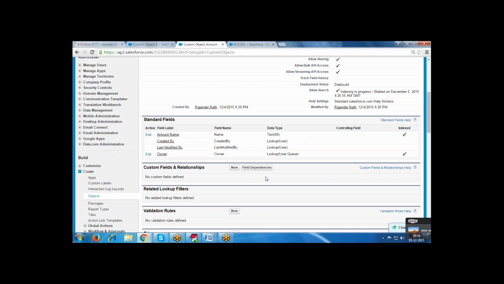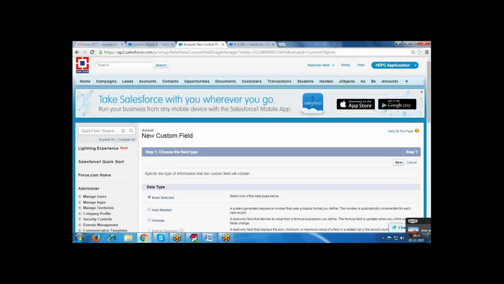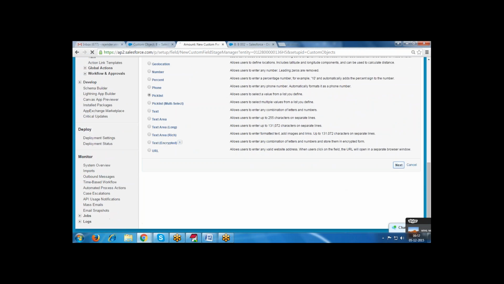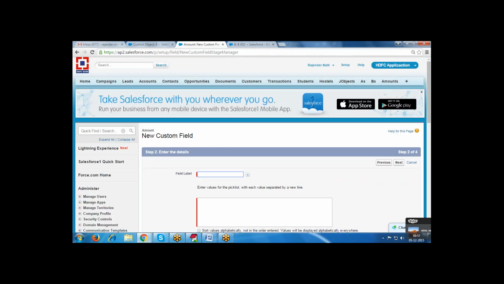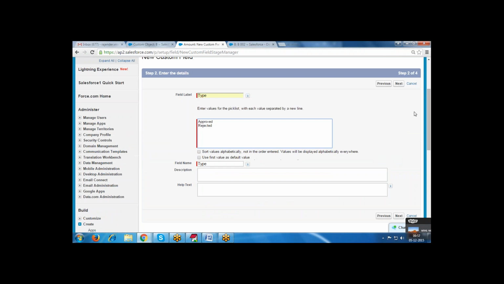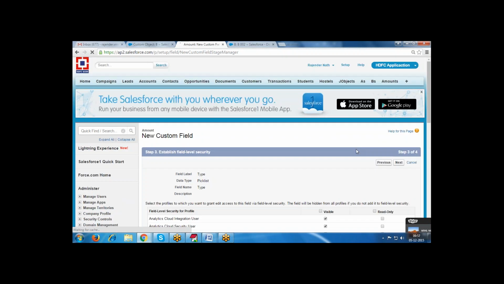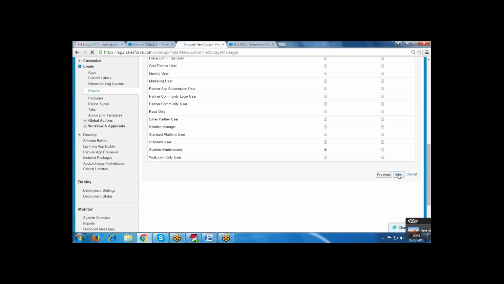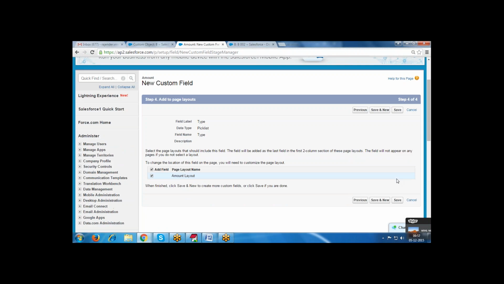In this we require one field. Type is required. Type is a pick list type, with values approved and rejected. Save and new.